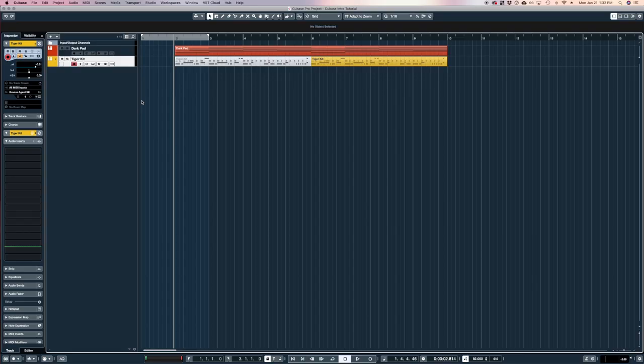So without further ado, let's get into some of the complexities of MIDI on Cubase. I'll show you the drum editor and something called iterative quantize and some other features of the key editor that are just going to make your MIDI editing life a lot easier. So as we've seen in the last video, I played in this dark pad.